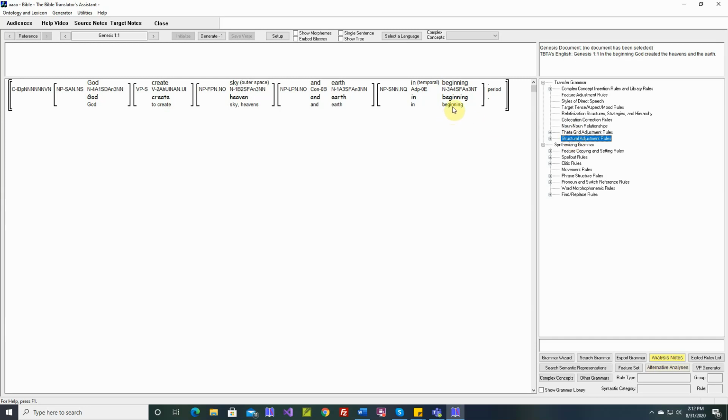the proper target language words in place, and the proper features in place. And then, the synthesizing grammar will synthesize the final surface forms. So, the structural adjustment rules are the last type of rule in the transfer grammar. So whatever work hasn't been done by these rules, you will need to do down here. These rules, they're the most powerful rules in the system. They're also the most difficult to use, most challenging to use.